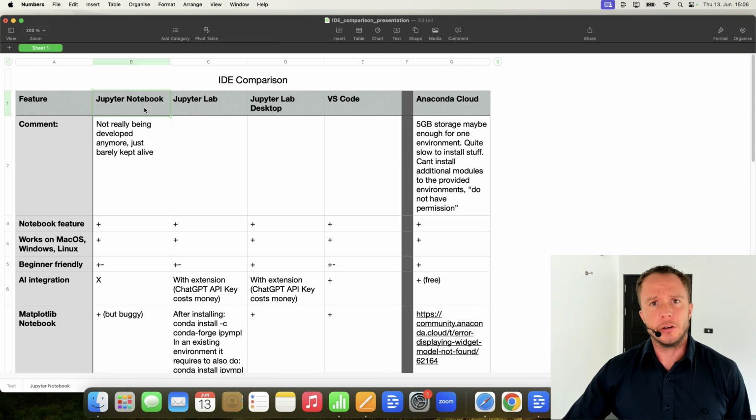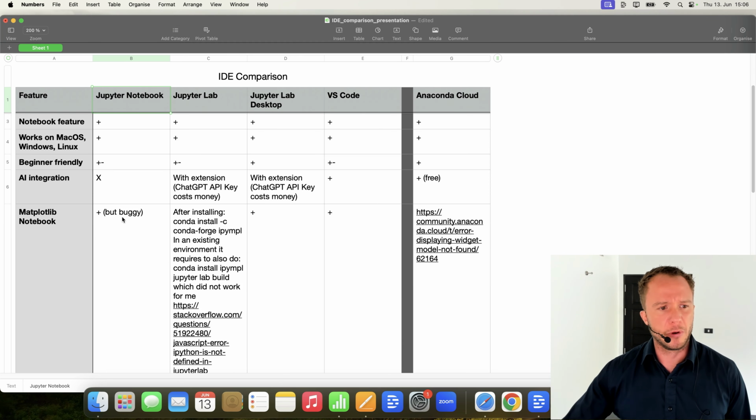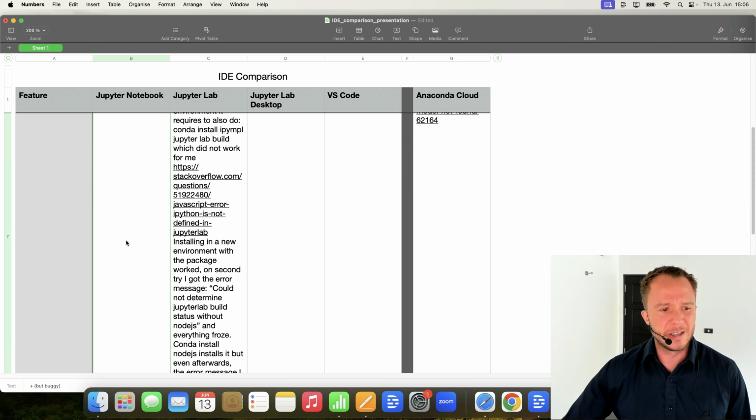Jupyter Notebook is the old version that is not really being developed anymore. It's just barely being kept alive because it's still part of JupyterLab. JupyterLab has some more of the convenience features that we're going to get into later. But the main problem at this point is that because it's not developed anymore, a lot of the features that used to work don't really work anymore. So Matplotlib Notebook used to work, but now it's kind of buggy. On some systems it works, on others it doesn't, for no apparent reason.